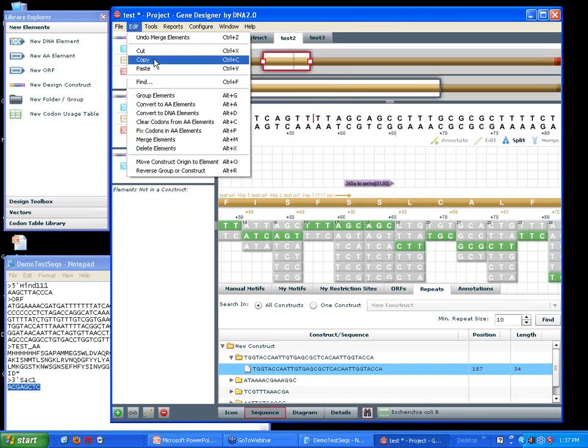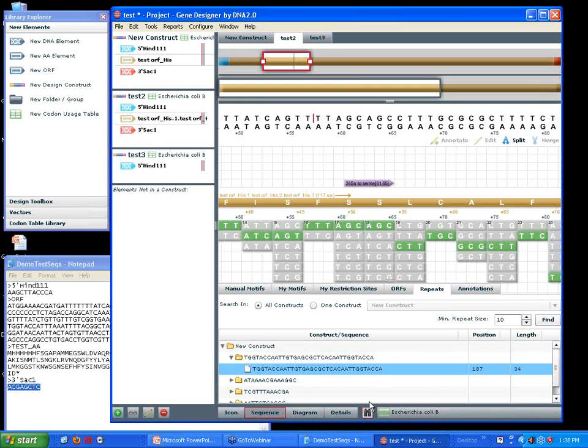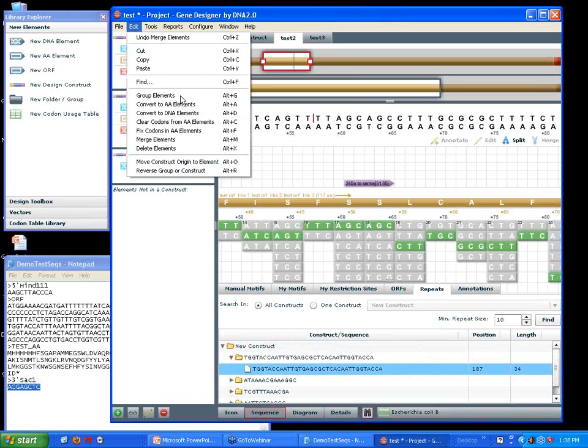Cut, copy, paste, these are all just the general text editing features. You can find, which takes you back to the Show Find panel. You can group elements together. You can convert a DNA element into an amino acid element, or you can convert to DNA elements. This is converting an amino acid into a DNA element. You can clear codons from amino acid elements, fix codons, merge elements, delete elements.